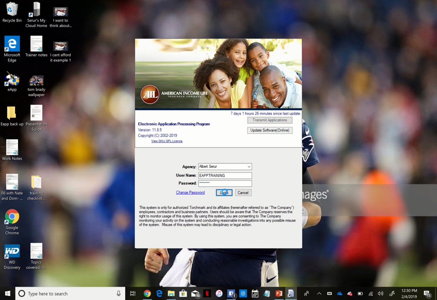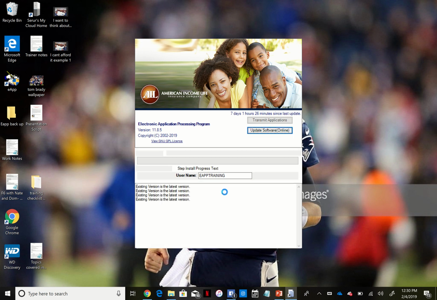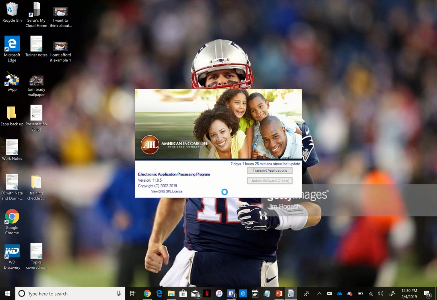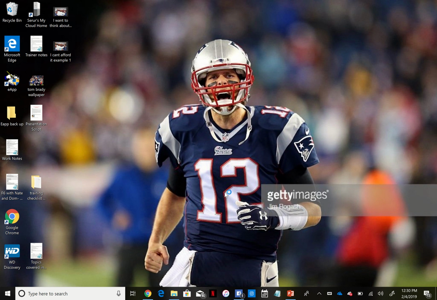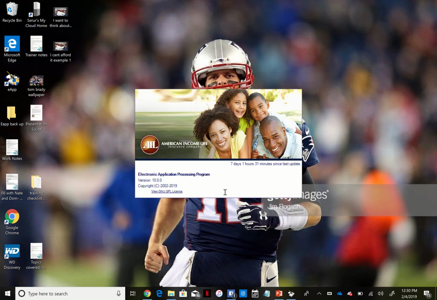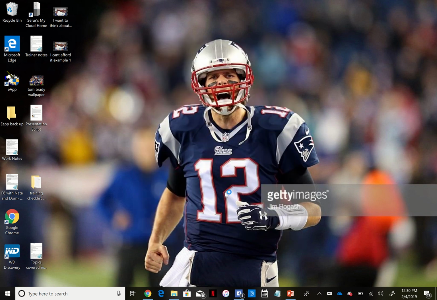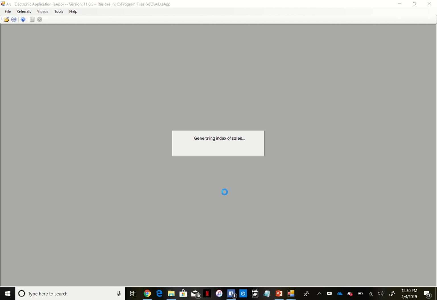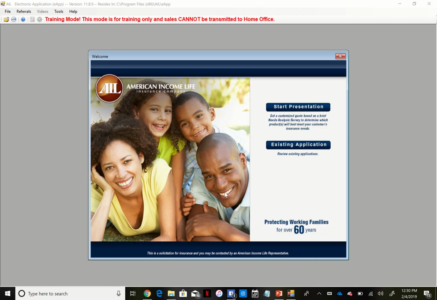All right, now for us, it's going to take me just a minute because it's updating everything. So notice this. Now, once we've gone into Eapp, all right, we're going to stay in Eapp all day when we're out in the field. Remember, we don't need to have Wi-Fi when we're servicing clients, which is very helpful for you guys, obviously. All right, so it's going to look something like this when you log in.